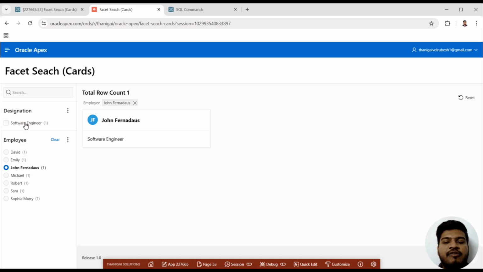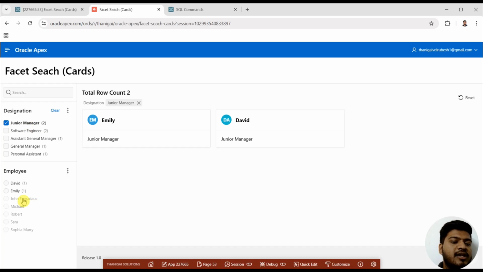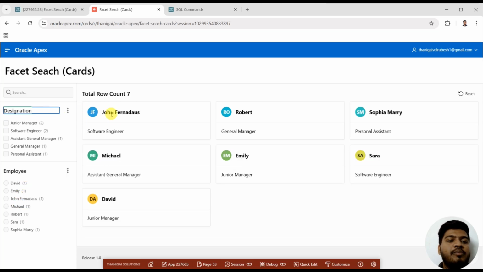So these filters will be synced among the multiple filters. So it will be like consistent syncing. Once you select the junior manager, then I can select only the employees under the junior manager. Other types of employees will be disabled. So these syncs will be applied automatically between these facets.